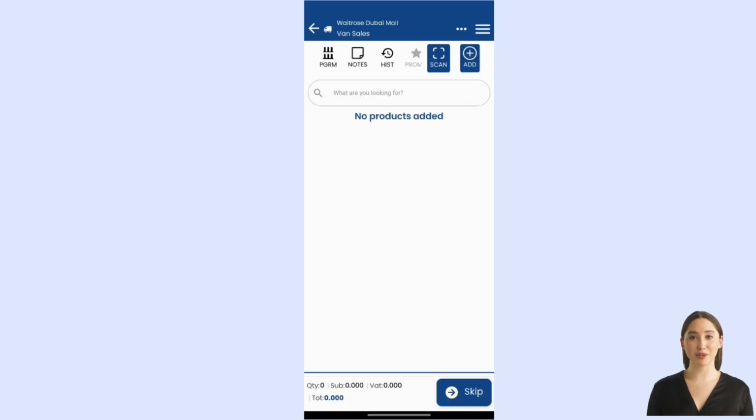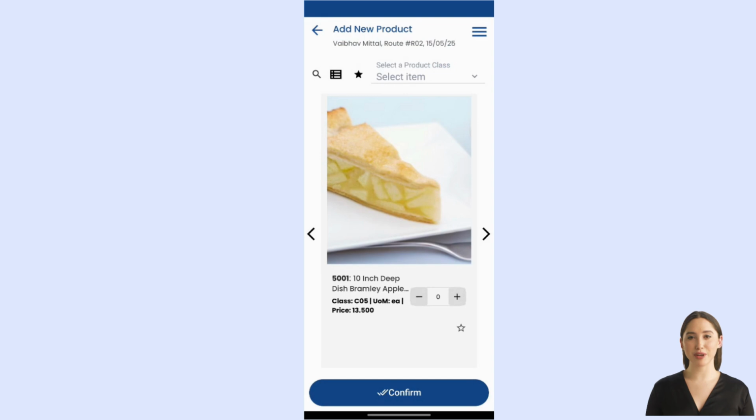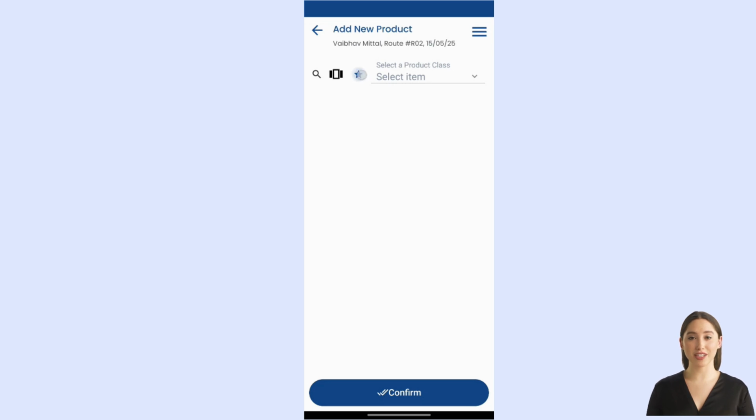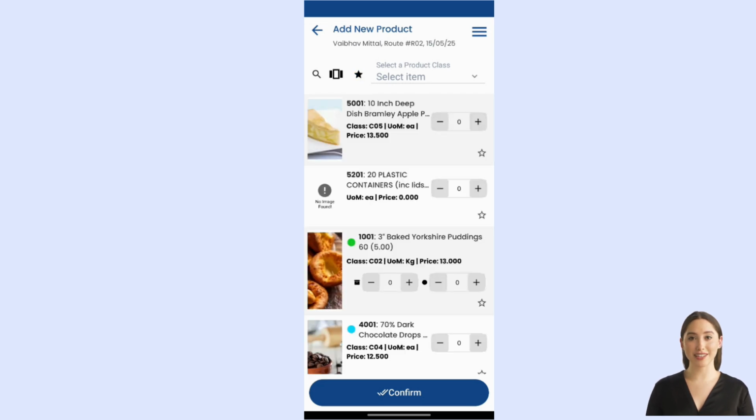Product selection and ordering. Once inside the ordering screen, the sales representative can process sales or van sales and delivery order. Available features. Add products. The sales representative can tap plus add to include products in the order. Star icon used to apply promotion, only applicable if the products added are part of any promotion created in the back office. Search products enables quick searching from the product catalog.